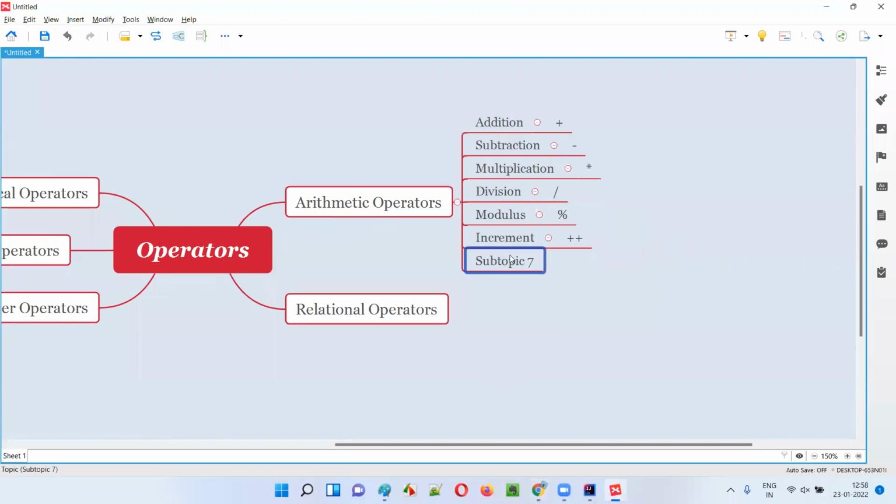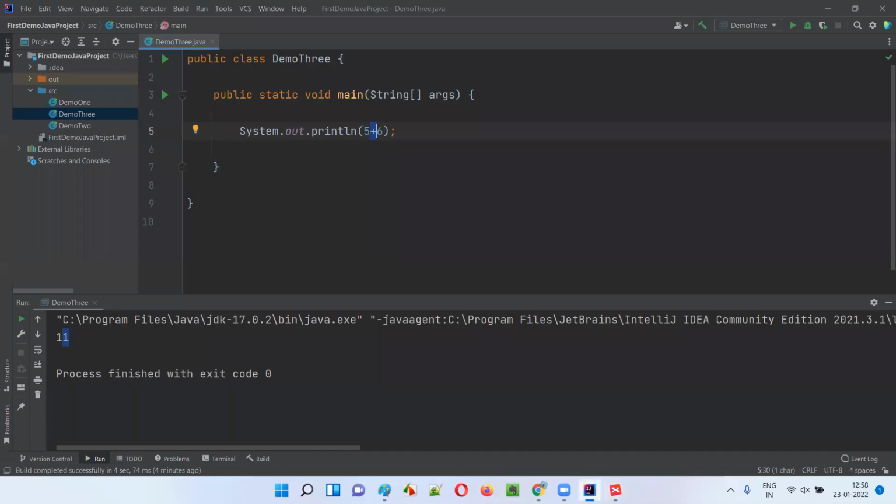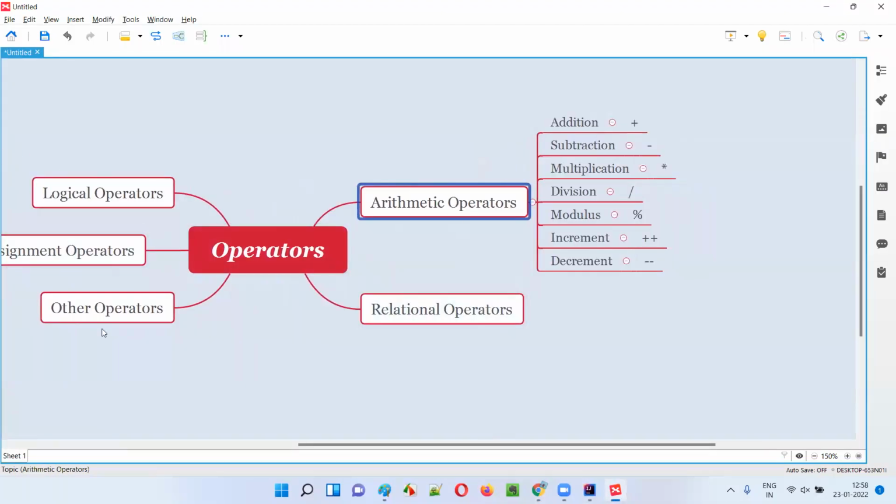And now we have to use the decrement operator. For decrement, we have to use minus minus. Addition, subtraction, multiplication, division, modulus, increment, and decrement. These are the different arithmetic operators we have in Java. Let me first explain these arithmetic operators for you. After demonstrating these arithmetic operators, we'll go with the other type of operators.